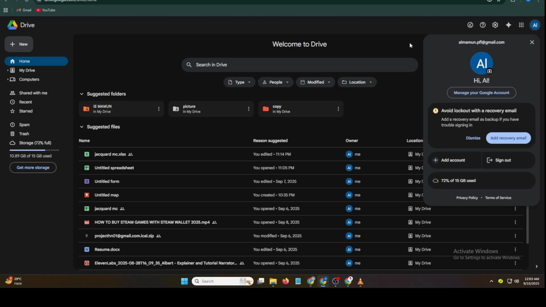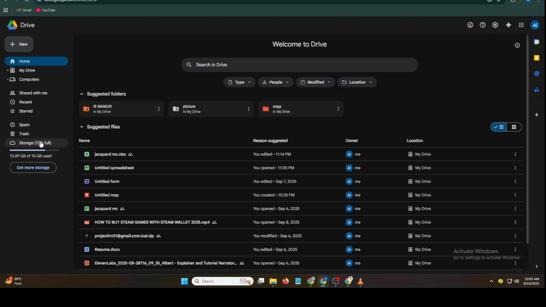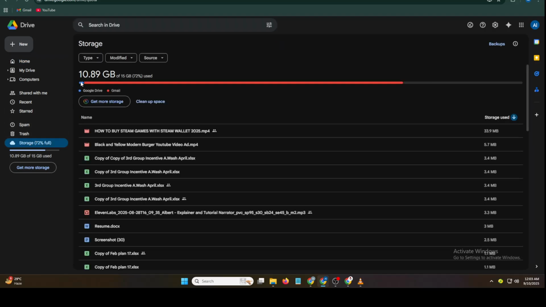Go to Storage. Once you're on the Google Drive dashboard, look at the left-hand sidebar menu and click on Storage. This section shows exactly what's taking up space in your drive.